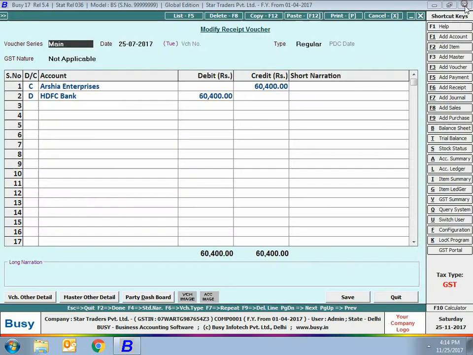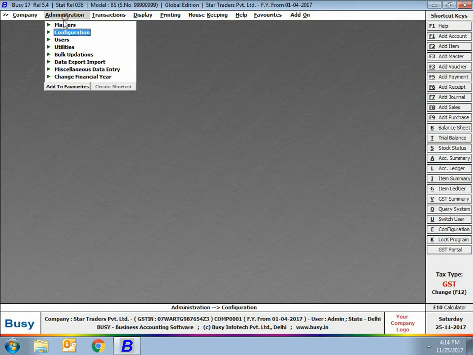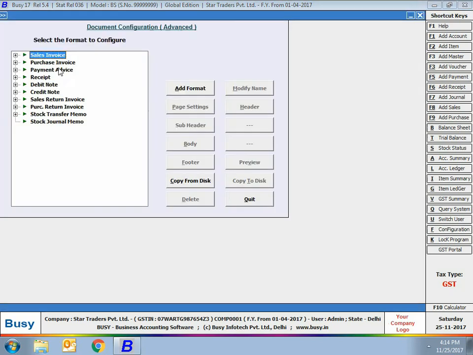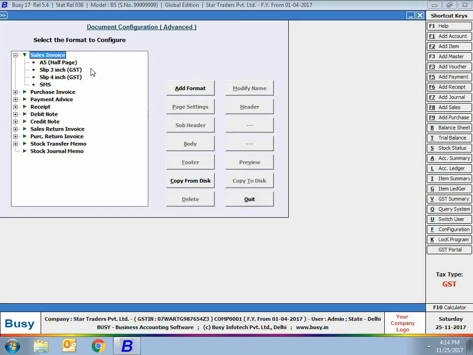Now we'll discuss the advanced option. So we'll go to administration, invoice document printing, advanced option. Using advanced option, you can create your own format and design a new format right from the start. Basically, you can define any field, you can select any field, you can beautify your format as per your requirement. Here in the sales invoice, you can see for A5, slip 3, slip 4 formats are appearing. These advanced formats Busy has created.